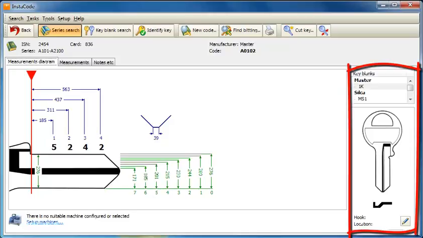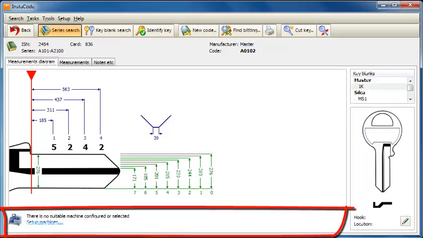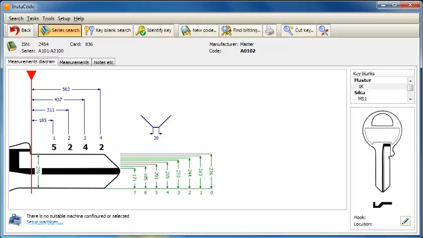On the right hand side are the key blanks used in this series. As I have already set up my InstaCode, these are displayed in the order that I want them in. The area down here shows me the information about the last key machine I used to cut this type of key. As I haven't cut this type of key before, InstaCode does not know which machine information to display yet.